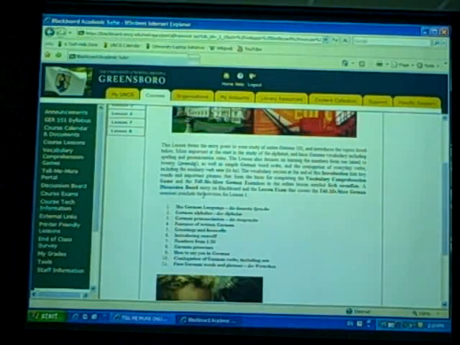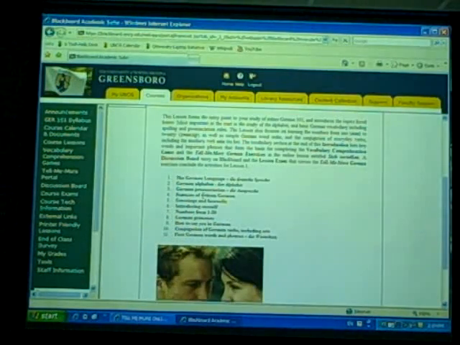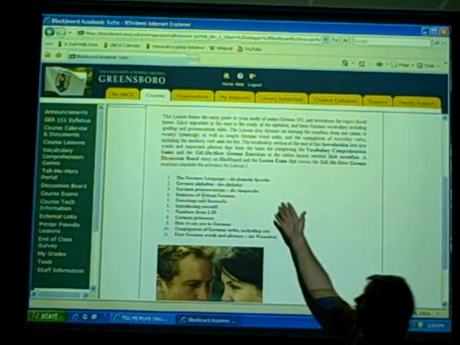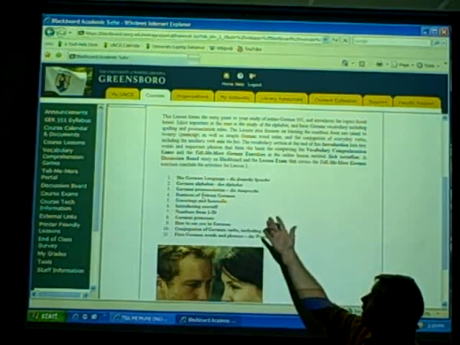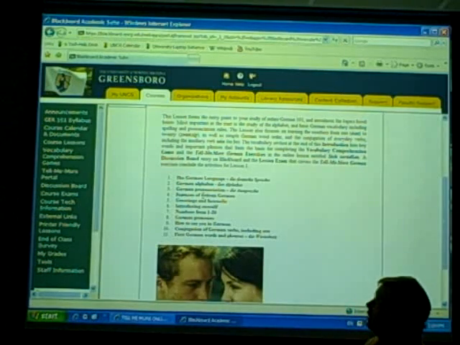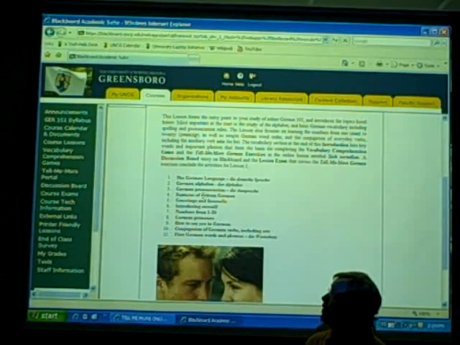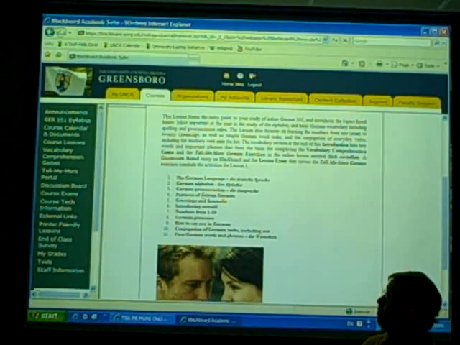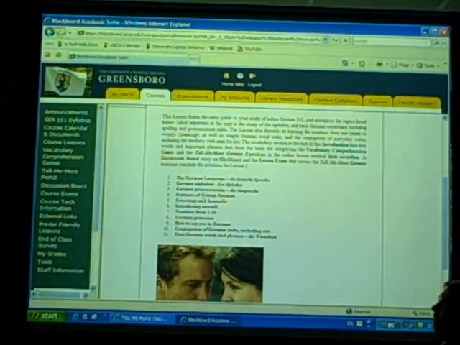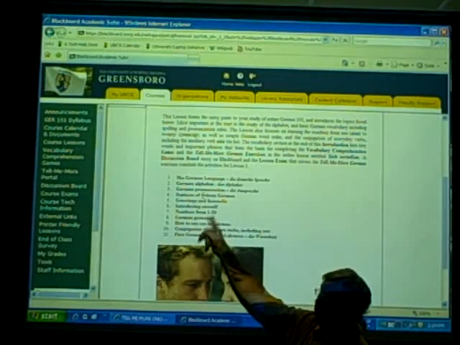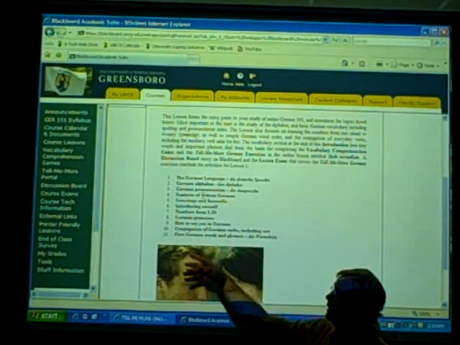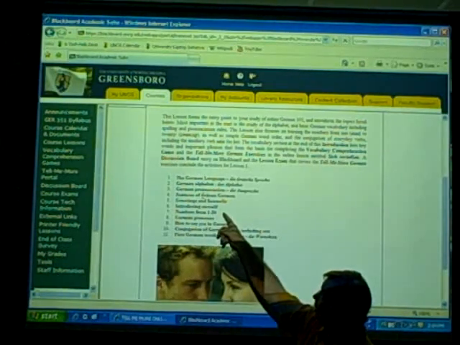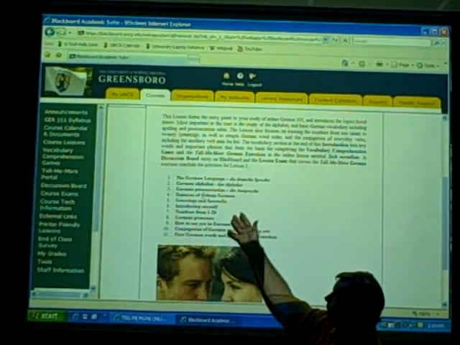Here's an outline of our table of contents for lesson 1. We're talking about the history of the German language. We talk about the German alphabet, the German pronunciation, then the features of the written language, greetings and farewells, introducing oneself, numbers from 1 to 20. Those are all very standard topics for the first semester course.